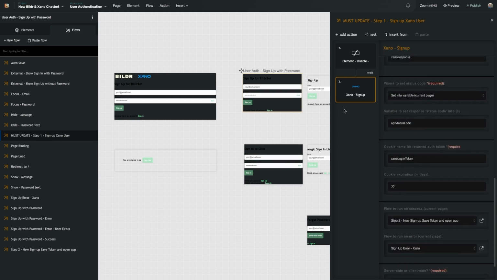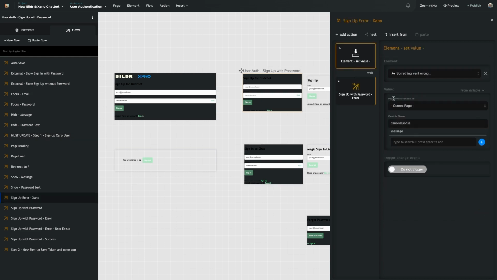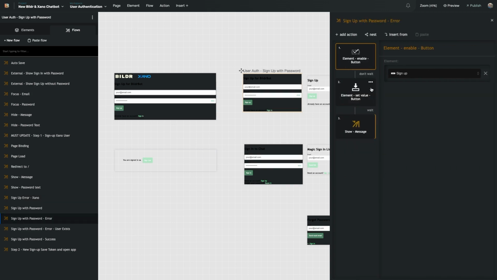More importantly, for these two actions, we're basically saying, is it successful or does it fail? If it fails, we run a flow that will set the value of an error message on the screen from the response that the Xano reply gave it. For example, this user's already signed up, or invalid password. Whatever it is, the Xano response sends us that message, and we just take that message and display it to the user on the front end so that they know what to do. And then this flow is simply re-enabling the ability for them to attempt it again.